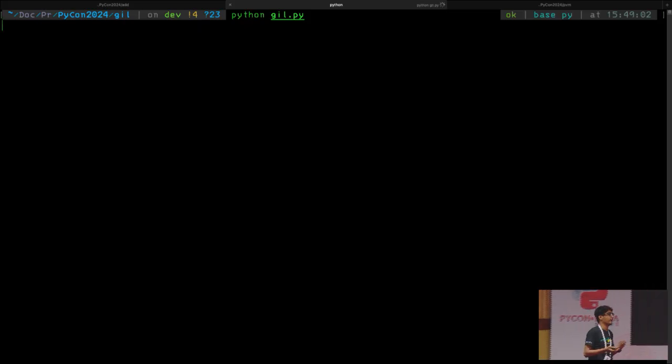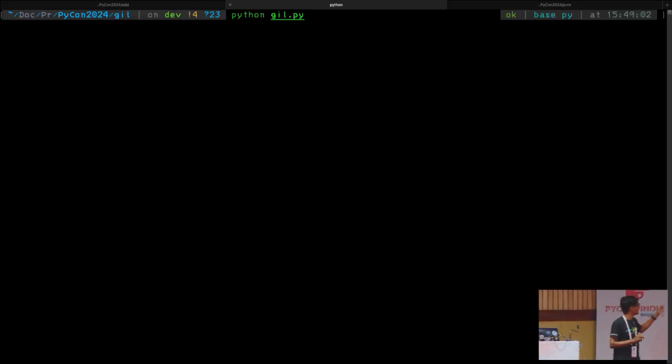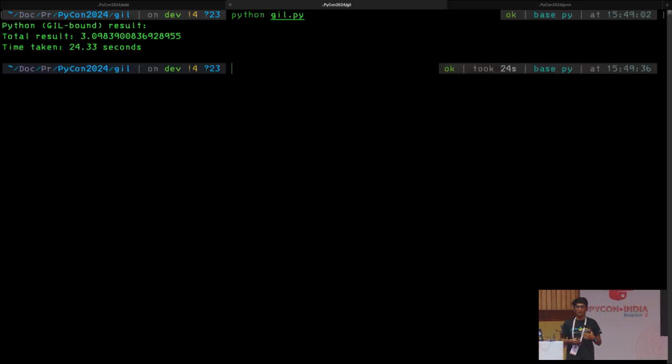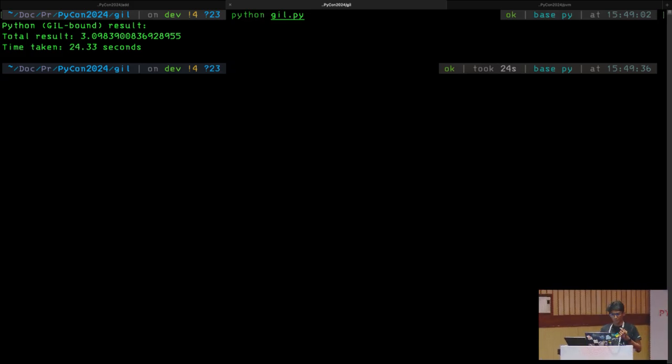Okay, let's wait. Any guesses how much time it will take? Again, no brownie points and no calculations there. What it does is it calculates sine and cosine and adds them up. Nothing very complicated, but it does it, I think, a million times or around that magnitude. I don't specifically remember; I was writing this just last night. Okay, so it's the GIL version. It took 24 seconds. And the result is around 3.098, right? And this result is the addition of all these sines and cosines. So remember the result though, okay? Let's do it in no-GIL. Let's see.